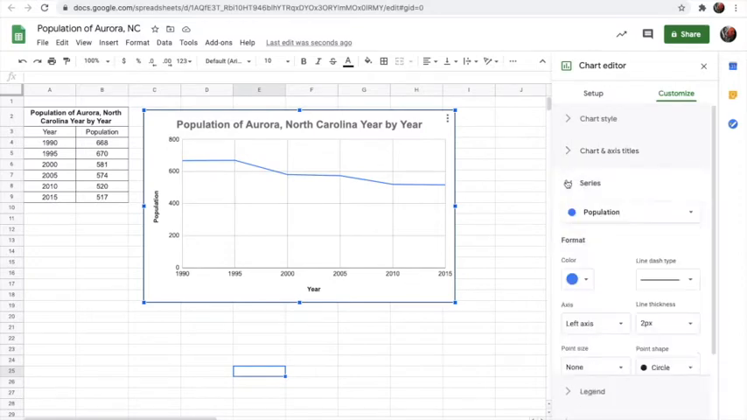Let's look at series. What series is, it's basically talking about this line that you see. It's also talking about the data points. If you notice, you might not be able to see it on YouTube, but there's a little teeny tiny circle at 1990, and that circle actually represents the 668. So that's what the series is. It's just talking about this data point.